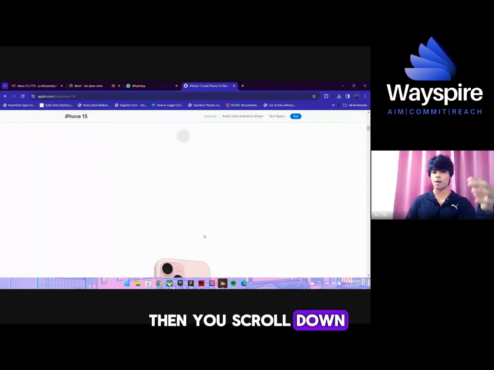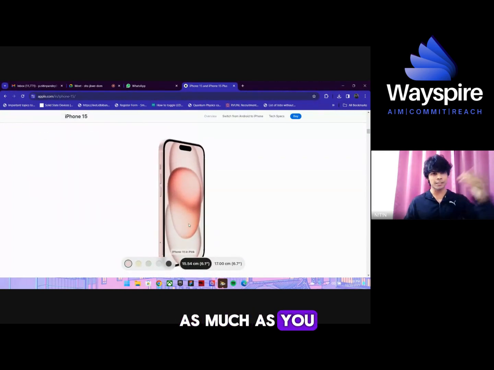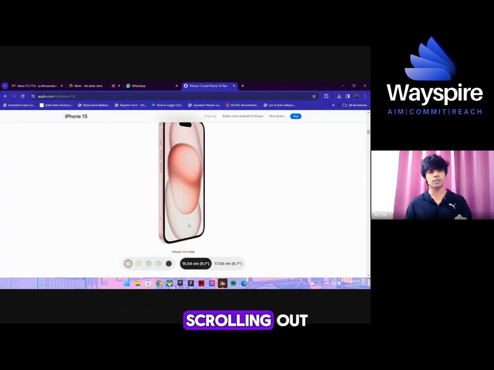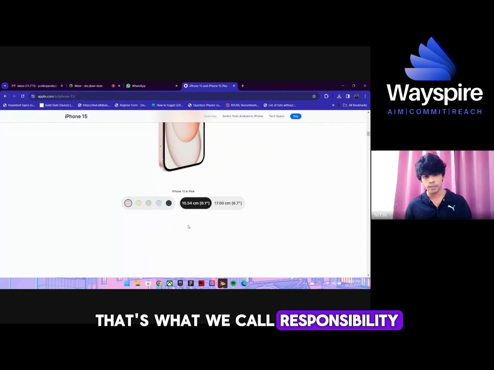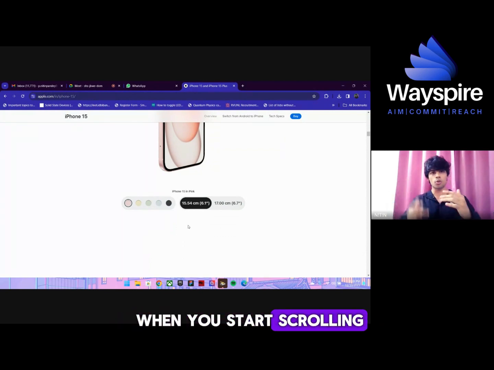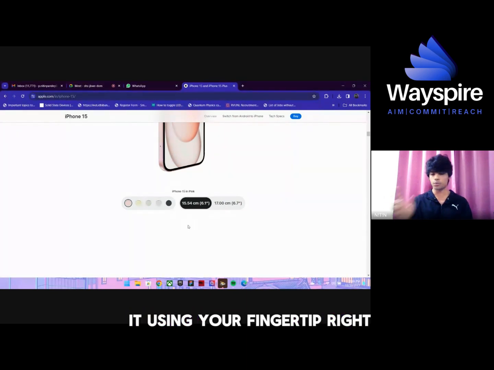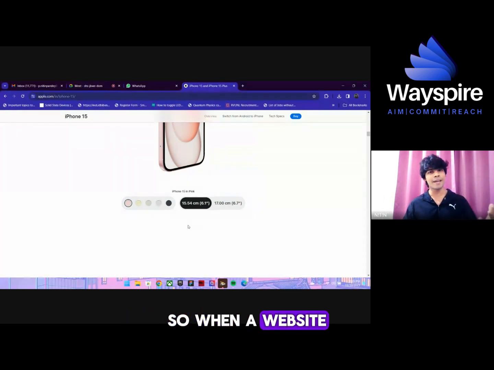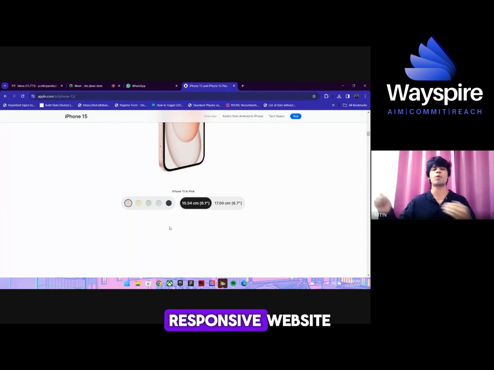Then we scroll down. Then we have this rotating screen. As much as you scroll down, right, the phone starts turning out in a 180 degree angle, right? That's what we call responsive website. What exactly is responsive website? You can say when you start scrolling or some kind of a website that interacts with your fingertip. Of course, you're going to scroll it using your fingertip, right? So when a website interacts with you, while you are interacting with the website, it's called a high responsive website.